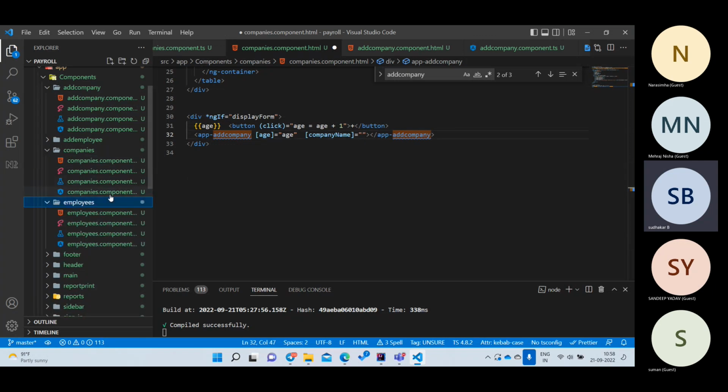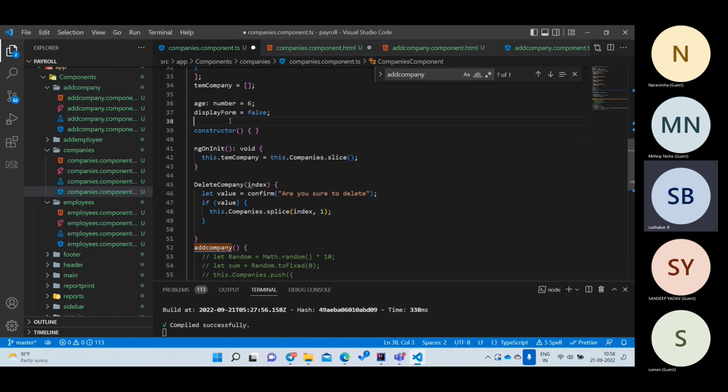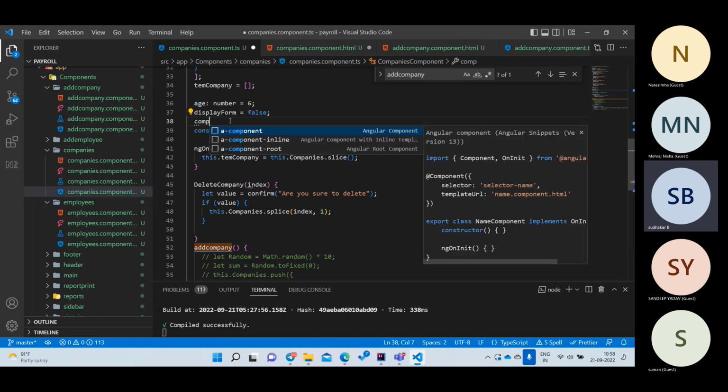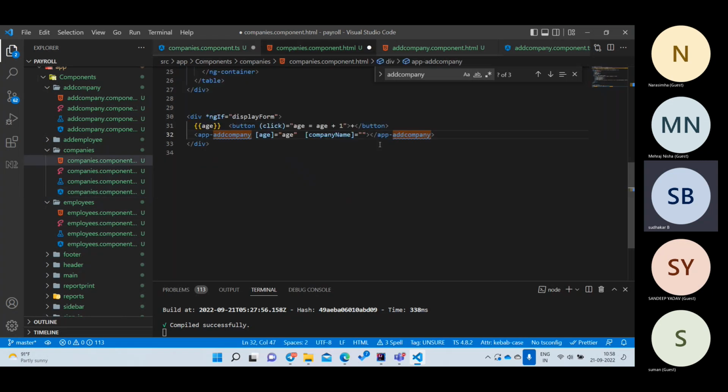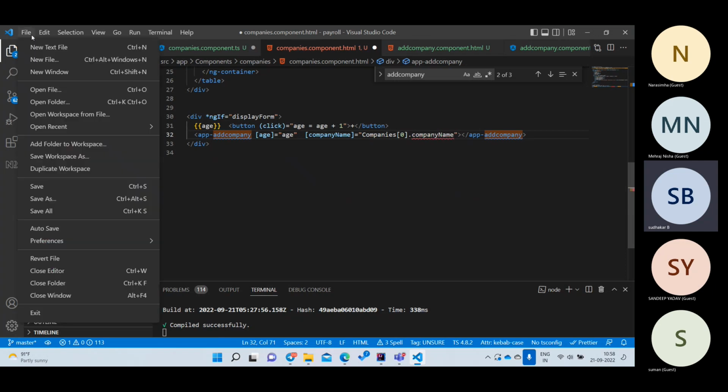So go to your parent component and declare another variable. Instead of writing like this, I have an array, so I will say array of 0, 1. What is my array name? companies. So companies[0] dot, and what is the variable name I want to write? CompanyName. Let us see here what will happen.